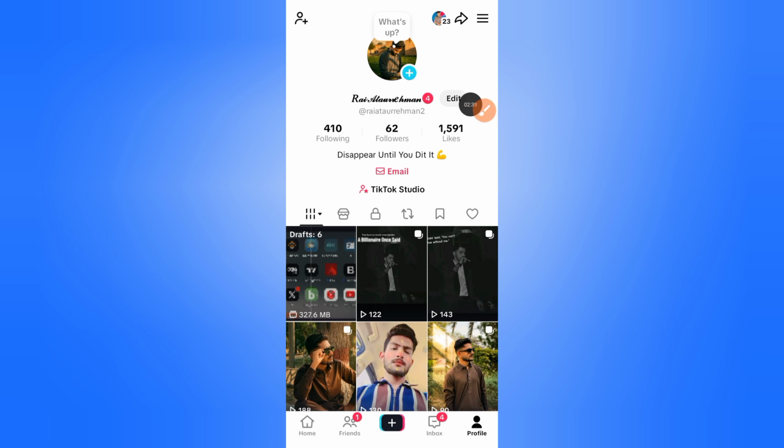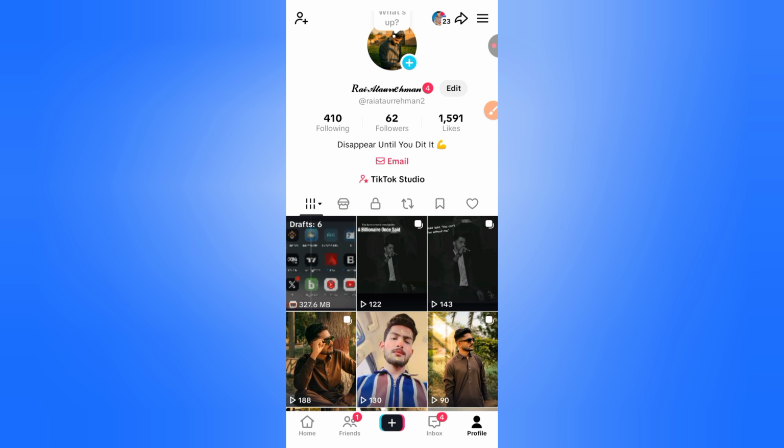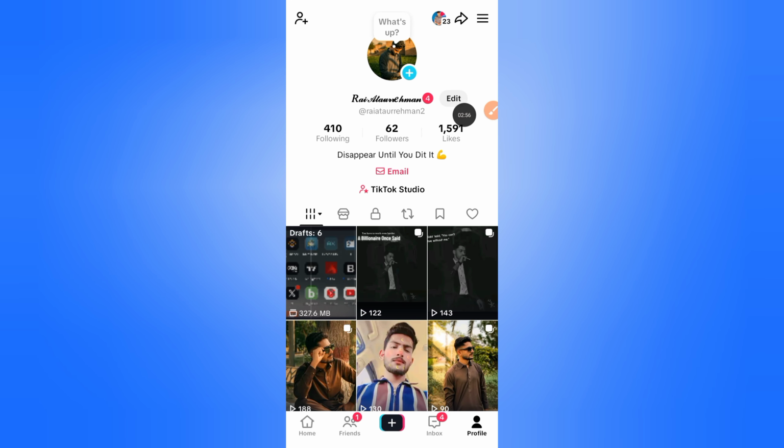Pro tip: the TikTok repost button does not appear on every single video. It is only available on videos from accounts you follow and does not show up on your own videos or on videos from accounts you don't follow. So if you're testing after applying these fixes, make sure you're checking the repost button on a video from someone you already follow. Otherwise, you might think the fix didn't work when it actually did.